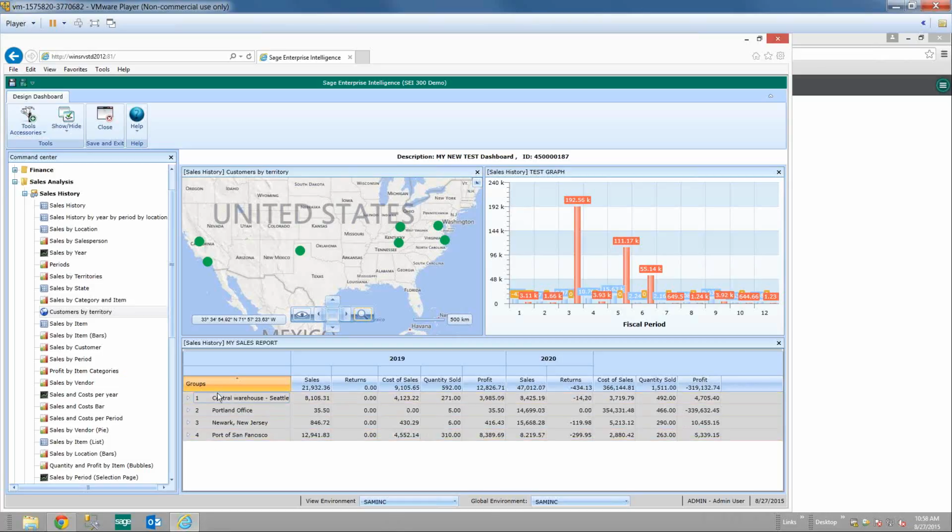We've got sales performance based on our 4 different locations. We've got sales based on the fiscal period, so very easily you can see that we're doing pretty well for the 3rd period. And you also see the geographic distribution of our customer base.